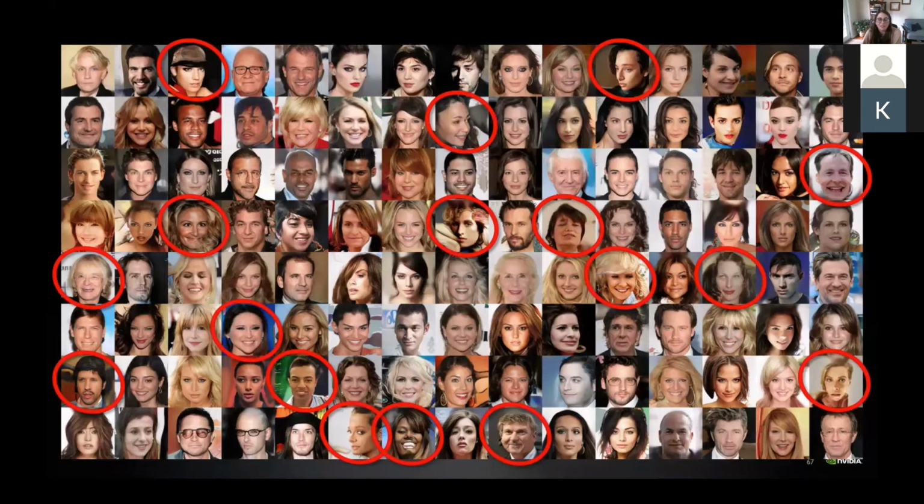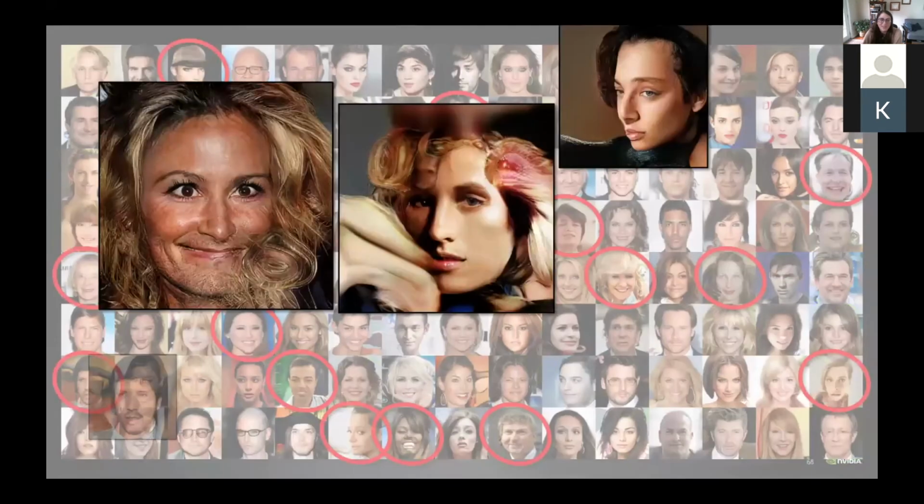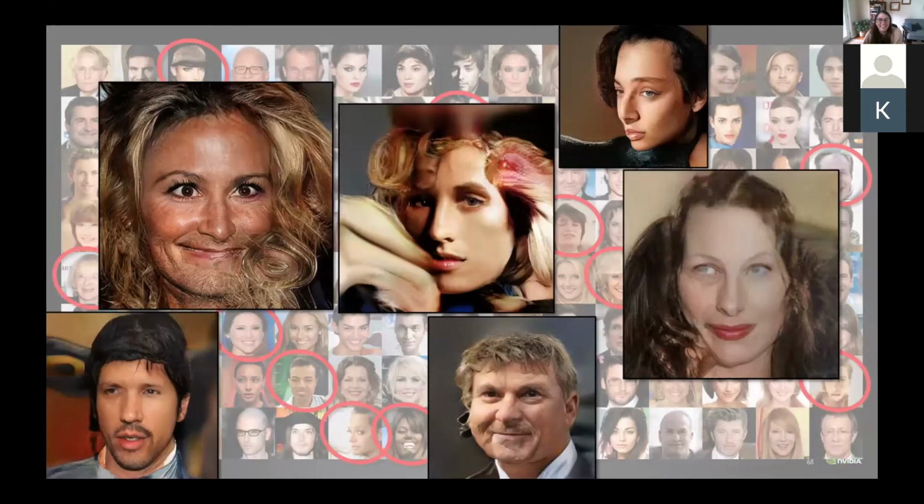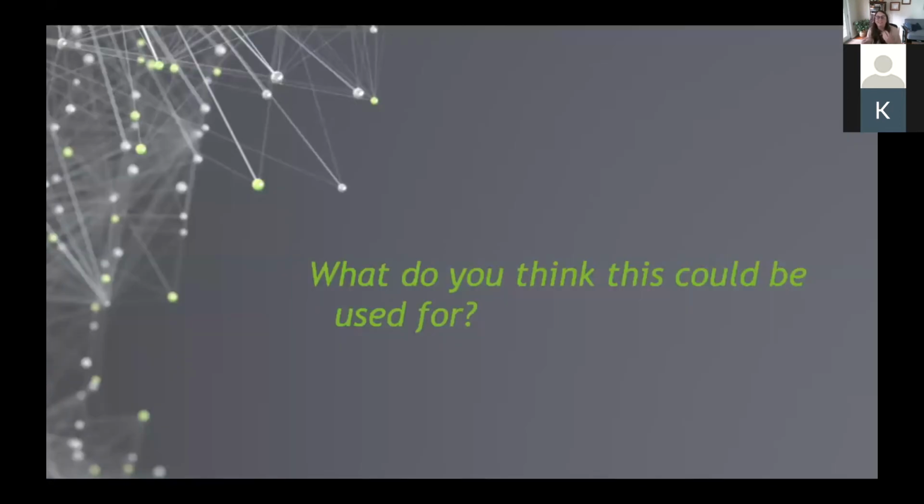And the monsters are things that don't look like people. They look very, very silly. And so this can be a little bit of a game to figure out which ones are good and which ones are bad. So that's kind of fun. But what do you guys think this could be used for? When I said it could be used in graphics. Games, gaming, to make characters, photo recognition software. Yeah, those are all really good guesses, guys.